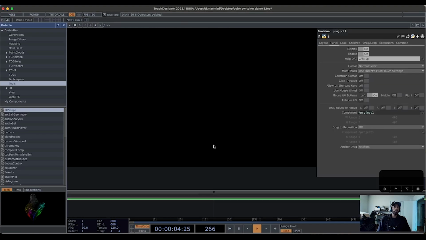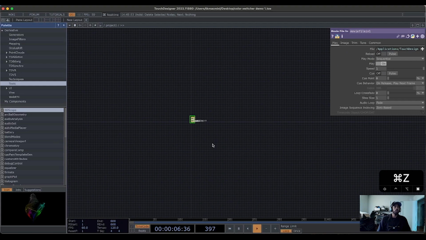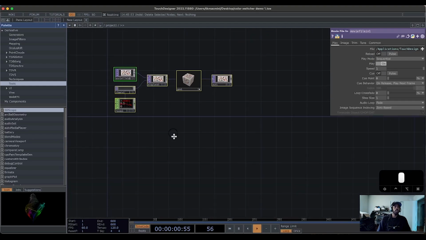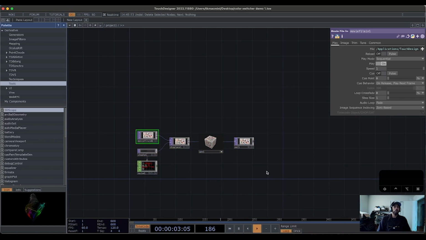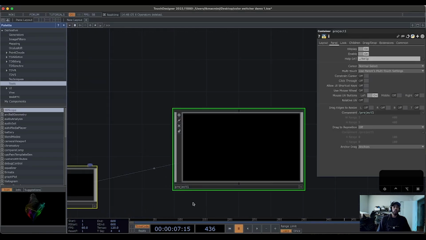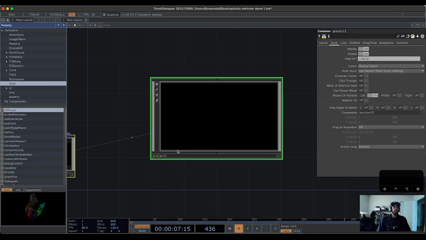So what we want to do, right, let me undo. So we had all of these nodes. This is exactly what you see when you first start, okay? And we're going to delete. And then we're going to scroll out so that we can see the container that our project is contained in.